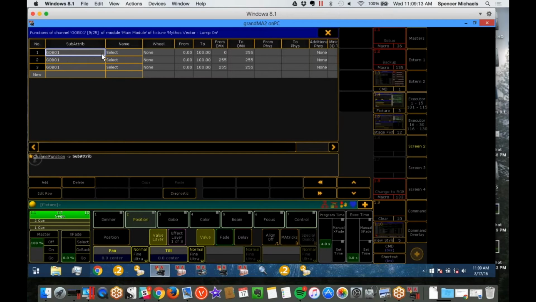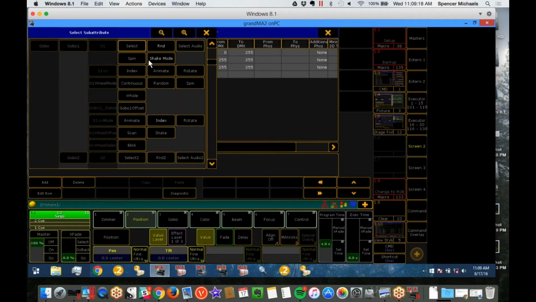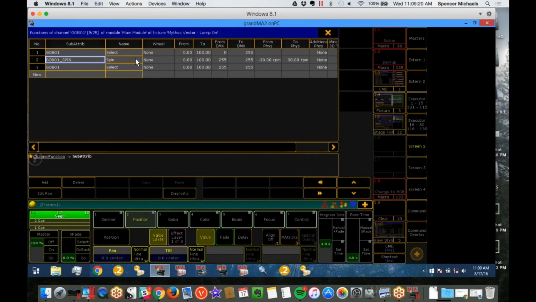I'm going to leave Gobo 1 select for selecting them. I'm going to change this Gobo 1 to spin because that's a spinning feature. And I'll leave Gobo 1 select for the shake, but I can rename this name as shake, and that's what pops up in the pop-up calculator in the encoder bar.